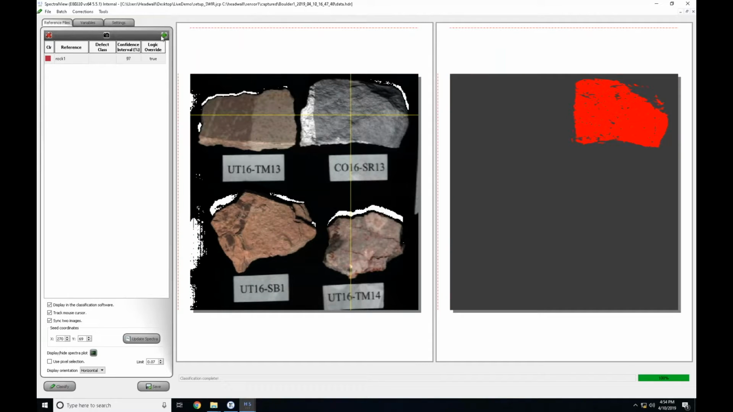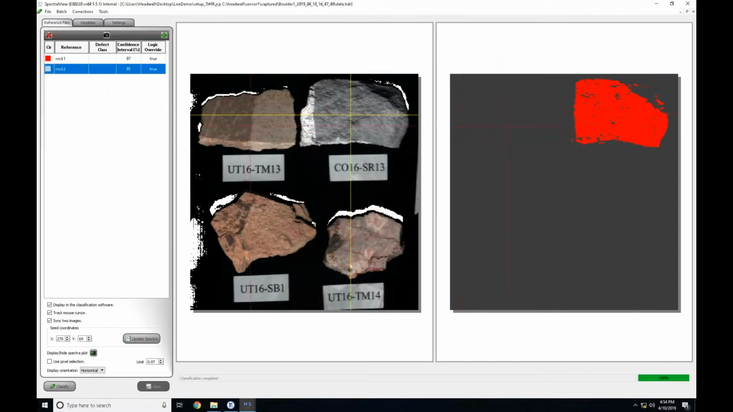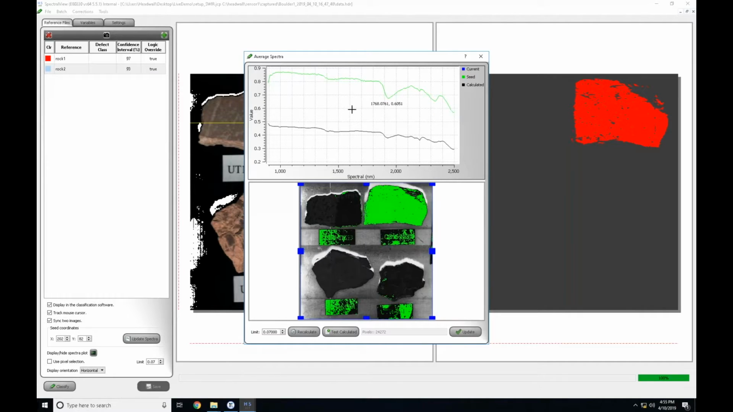And so now, again, just quickly, I'll do rock 2. Give it another color, say this one is white. I'm going to click on this bit of rock right here, update Spectra again. And here, within this threshold, a lot are included. And so now I'm going to lower the threshold here.